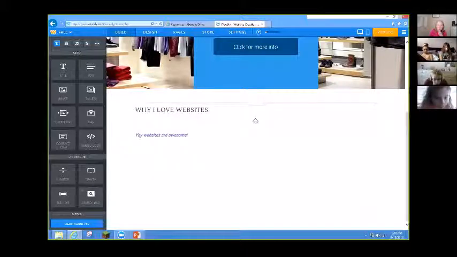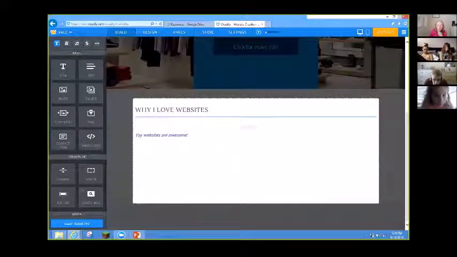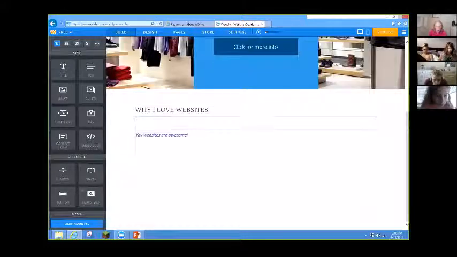And you can move where you want the spacer. I believe you can grab this blue and make it a big space if you want, or a littler space. So the spacer, you see the dotted lines kind of outlining it. It won't be there on the actual website.